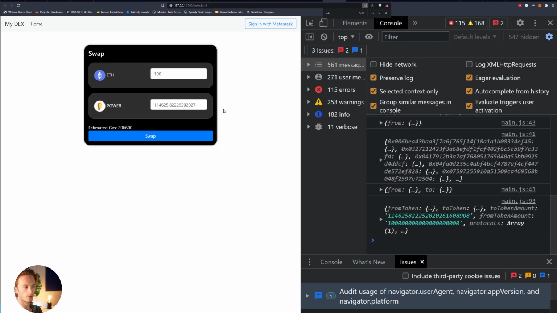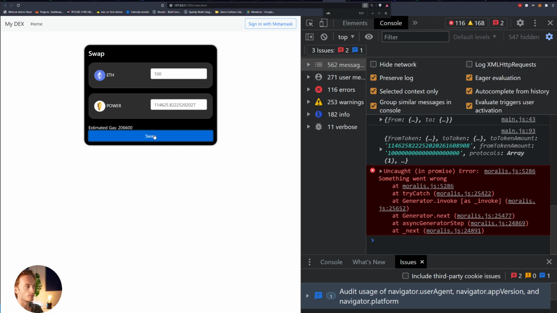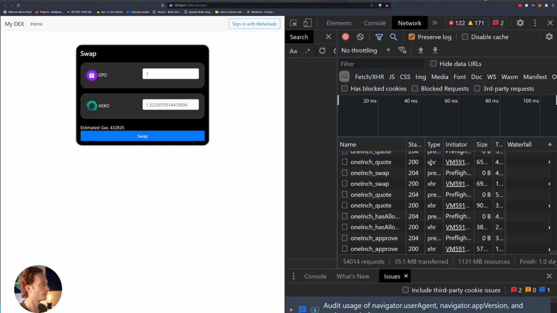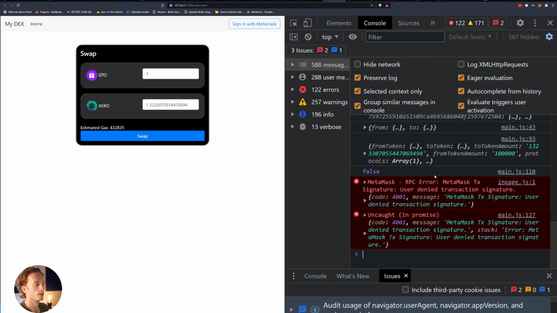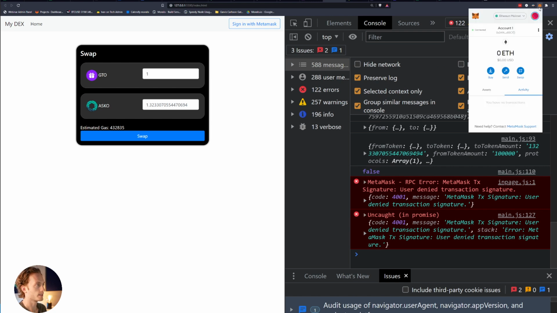Now I can do the swap. Something went wrong. What did we do now? Okay, so that probably means that it has to do with the fact that I don't have any ETH in this wallet, because we're on the mainnet.